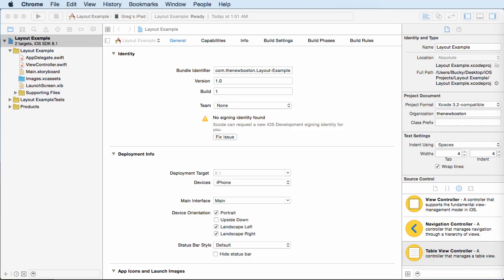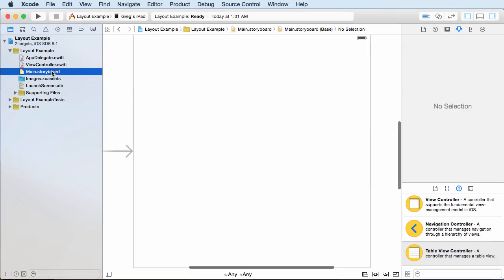Alright guys, in this video, I want to talk to you about proper layout constraints and how to set up your items on your screen so they're adaptive to every layout. So what I did already is I started a brand new project. So let's hop over to the main storyboard.